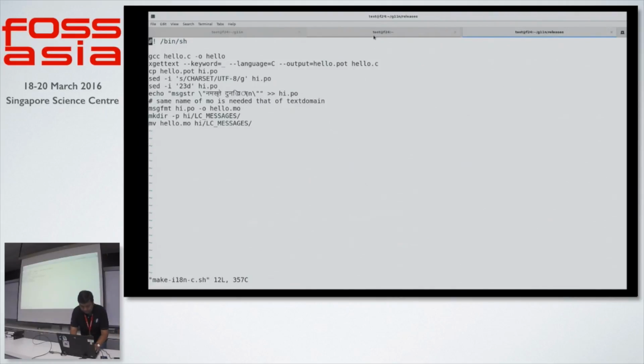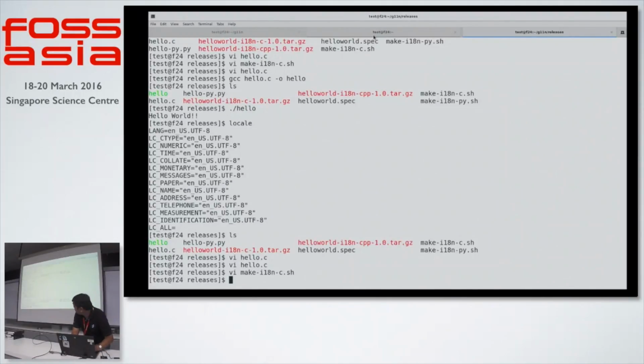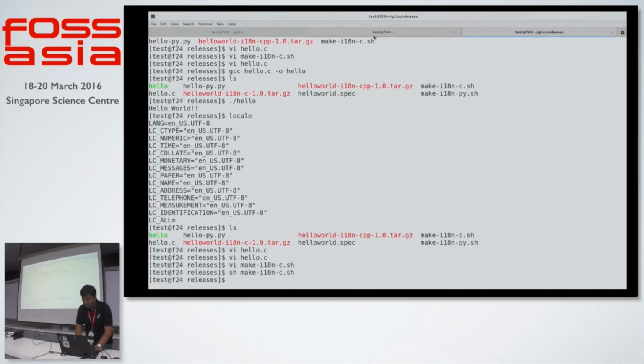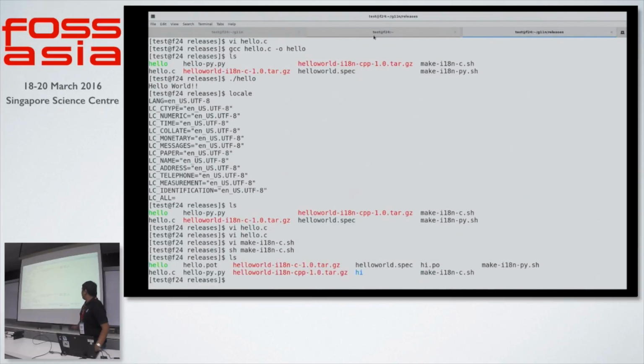I had better use this shell script for quick reference. So like this, see, the hello.pot is created.